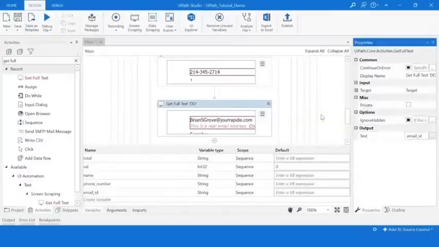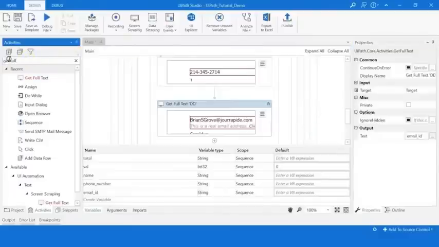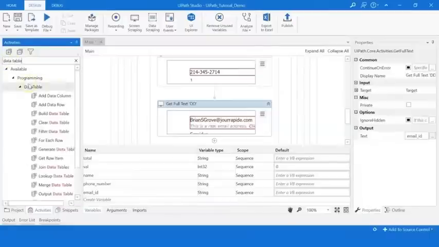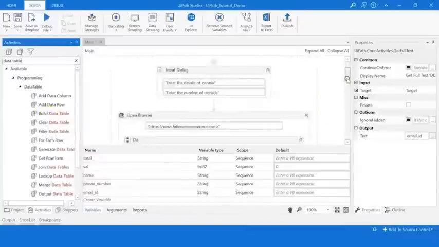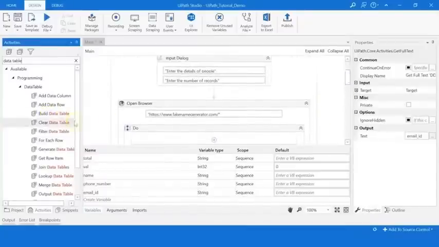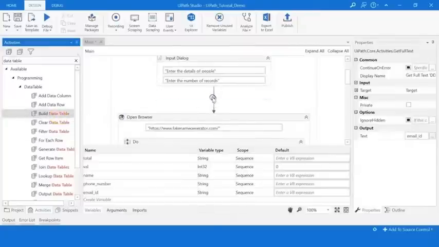Now we need to store the names, phone numbers and email IDs into an Excel sheet. For that, we need to create a data table. So I'll search for data table under activities. Let me go ahead and do that. I'll choose Build Data Table and drag it right below the input dialog box.